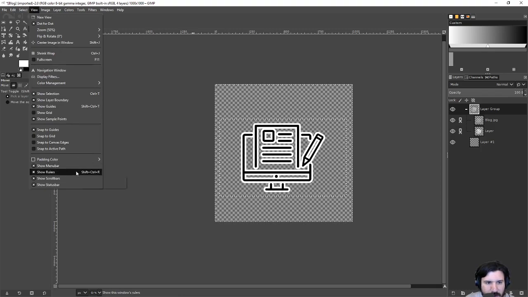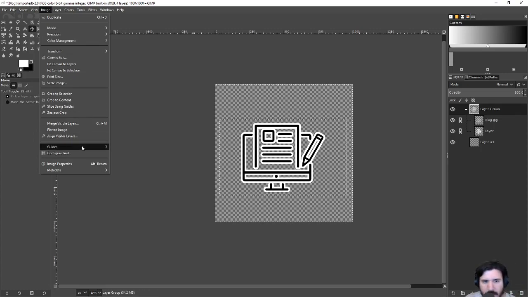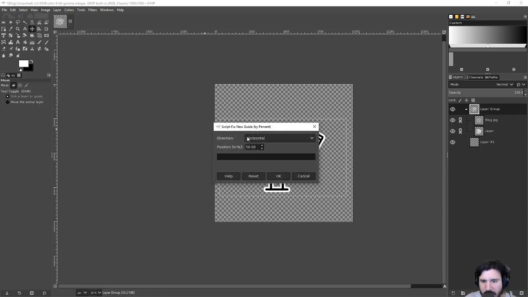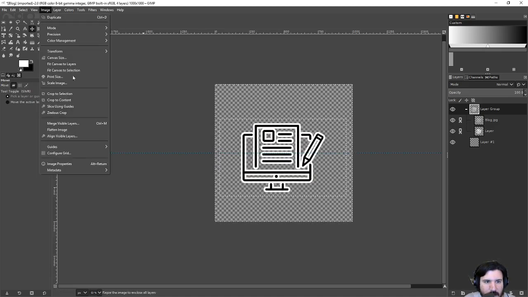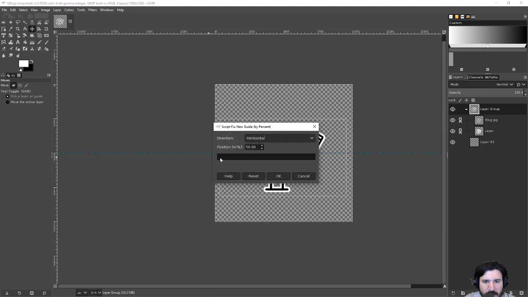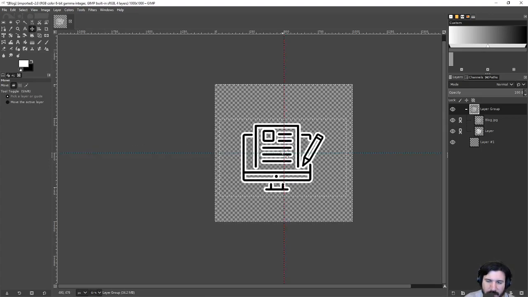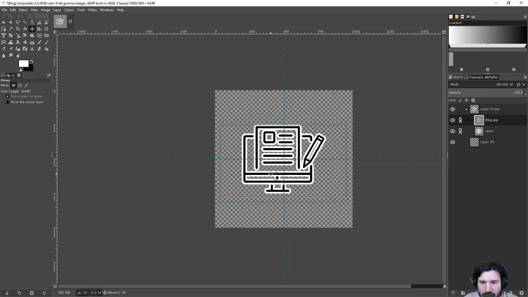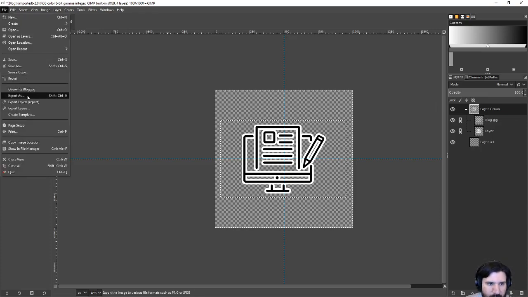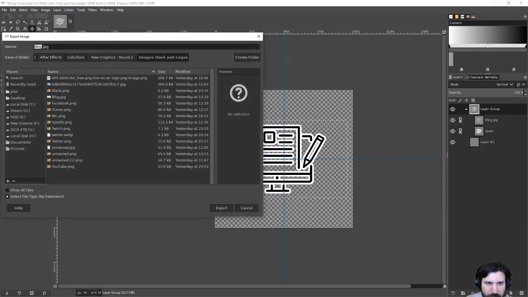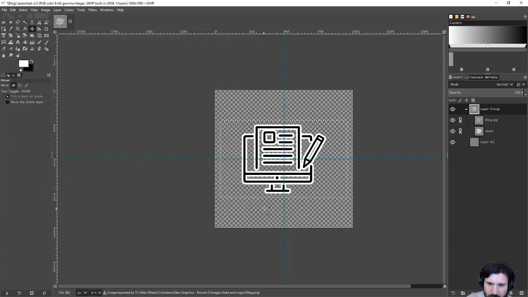This will help us. There we go, guides. New guide by percent, 50% horizontal guide. Image guide, new guide by percent, vertical. Got it. And so what we should be able to do is line up that center. Boom, centered. Perfect. So file, export as blog.png. Because that originally was a JPEG, I'm going to have to go in and relink that, but that's not a huge deal. I'd rather do that than have it look all nasty.